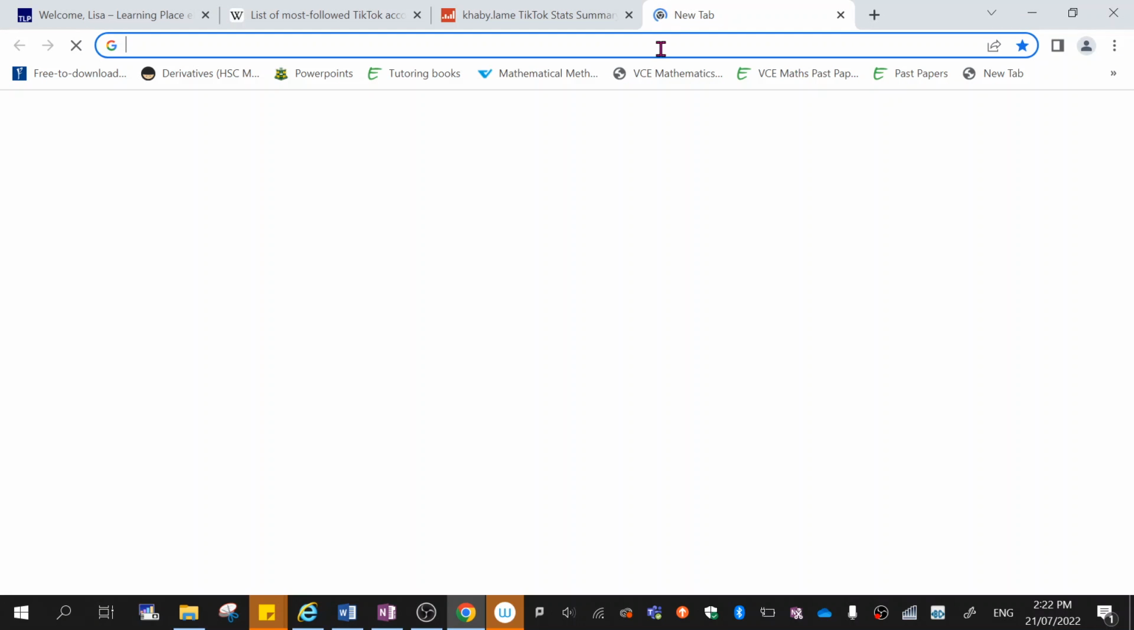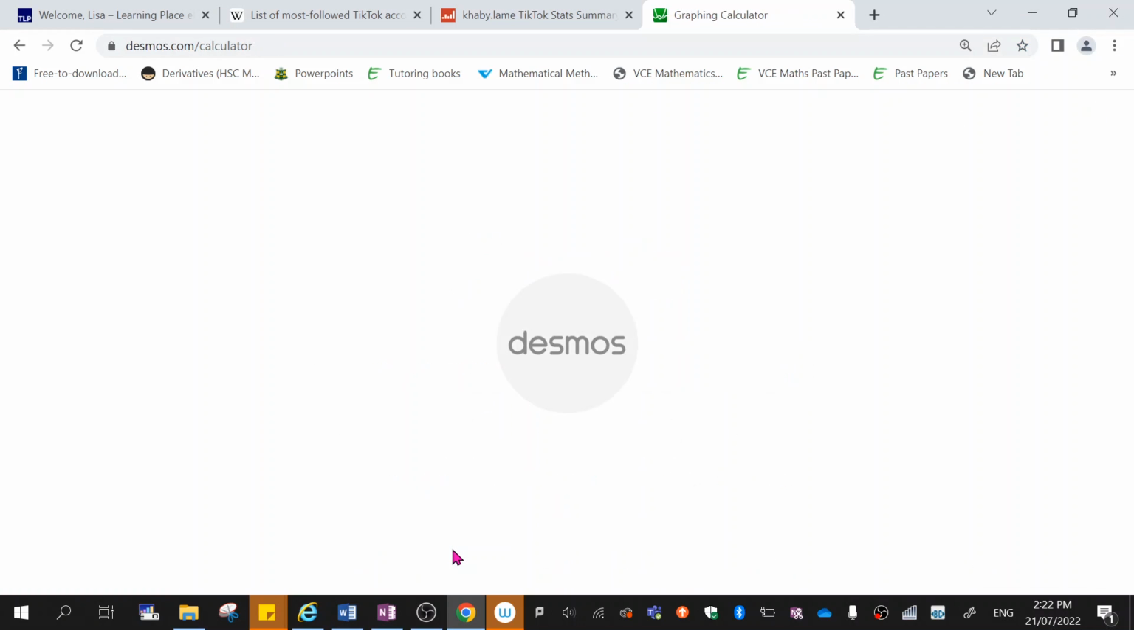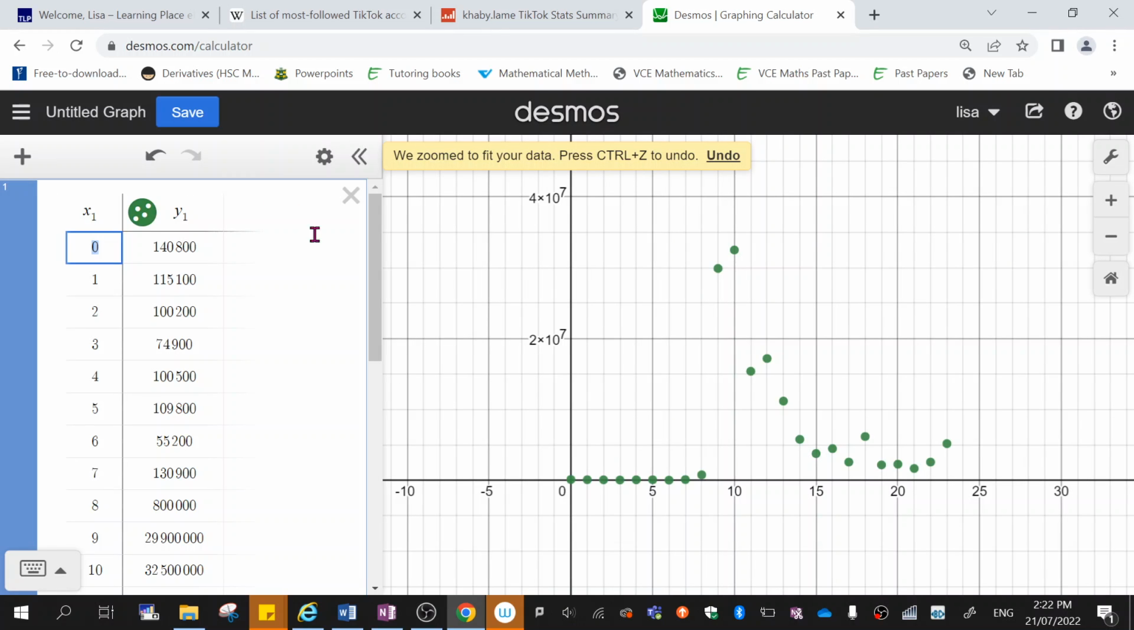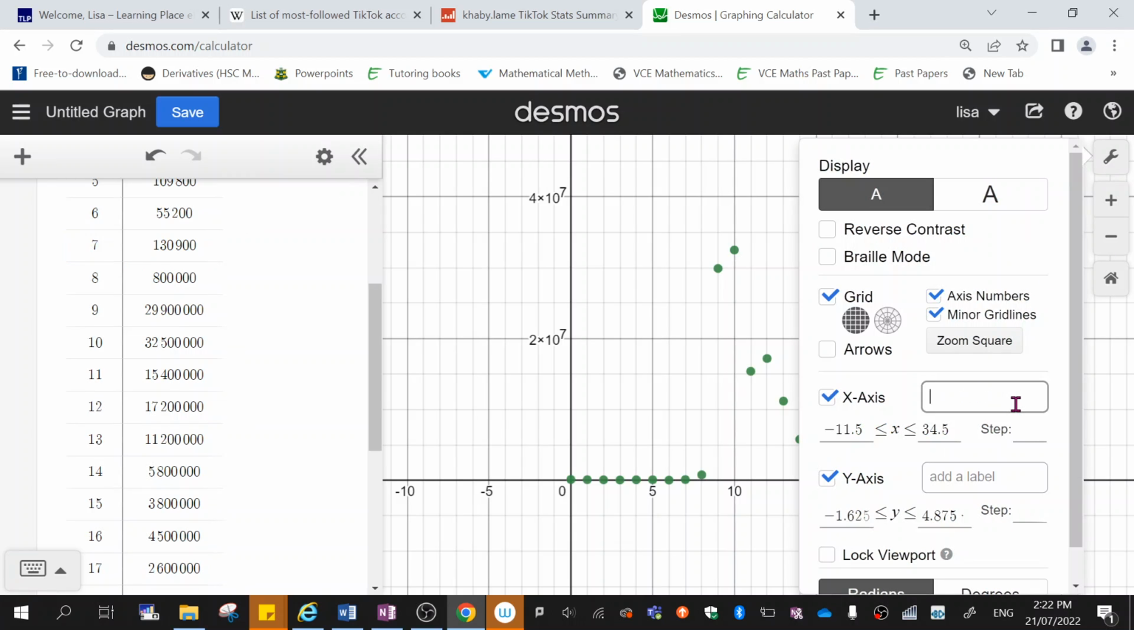Now I'm going to go and open Desmos. So in Desmos, I'm just going to Control V, and that will get all of your data to copy across. Now, the next thing that we're going to do is use the settings in Desmos to get this to look a little bit nicer in the picture. So I'm going to go to graph settings. I'm going to add a label. Our x-axis is actually our time axis, where time is measured in months. And our y-axis is gained subscribers.